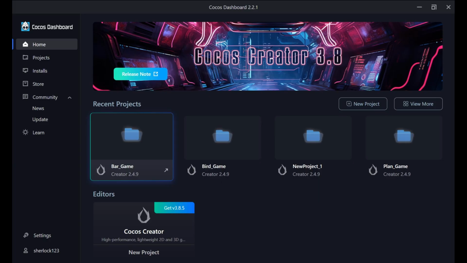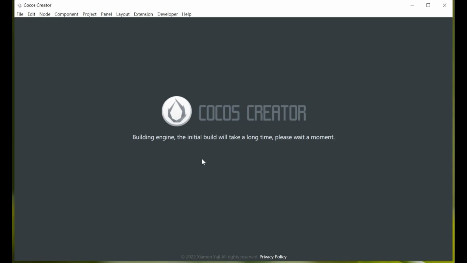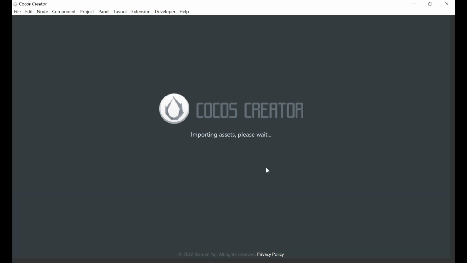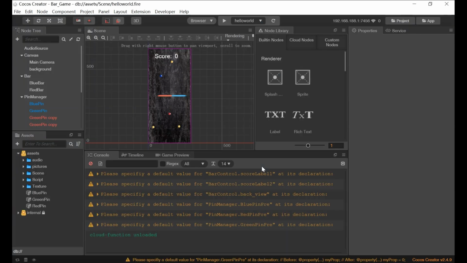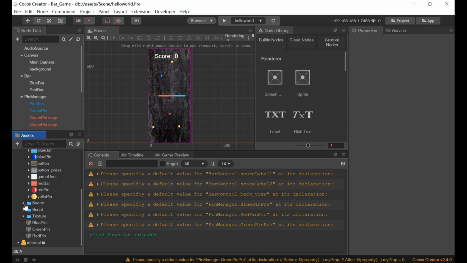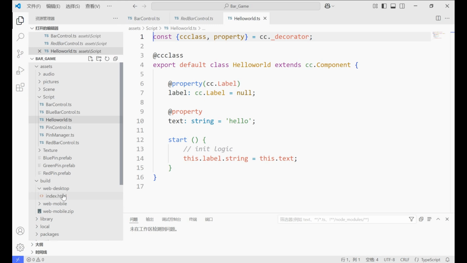Let's get started. Here's the Cocos Creator interface. As you can see, I use the version of 2.2.1. Here's 4 games I have developed before. Okay, let's see the first game. As you can see, the interface is kinda like Unity 3D. And here's the node tree, here's the asset. Here's the audio file, the pictures, and the scene and the script I have written.